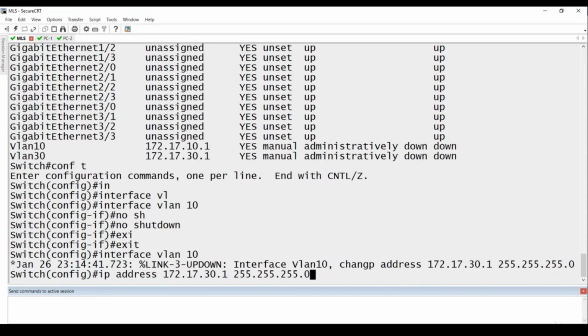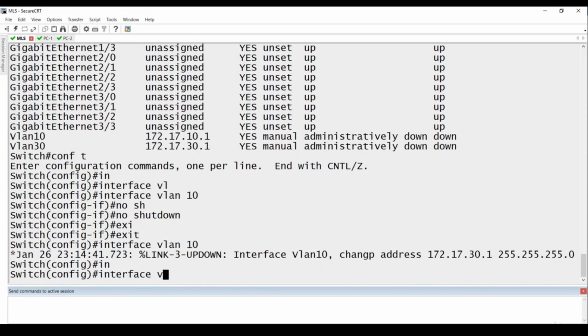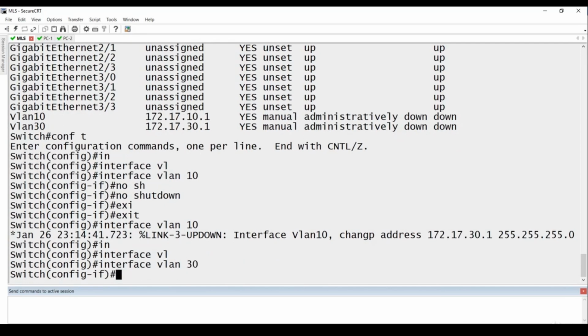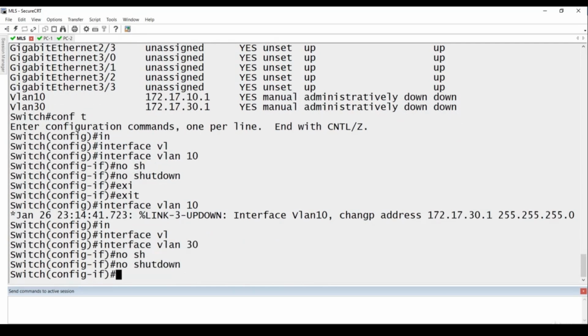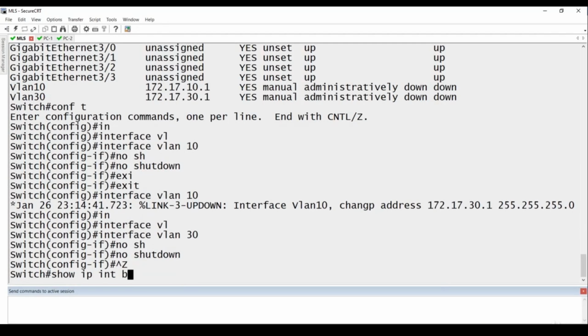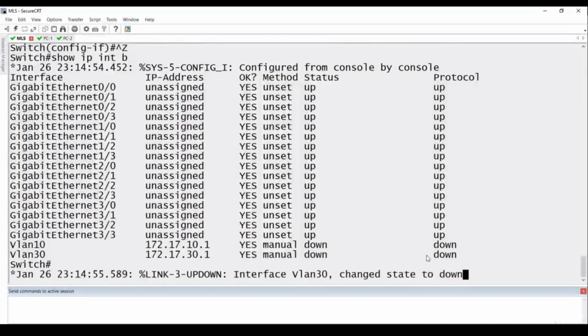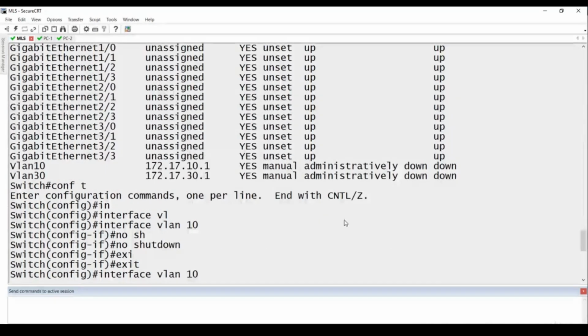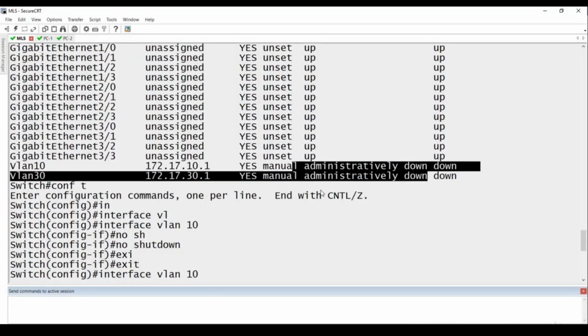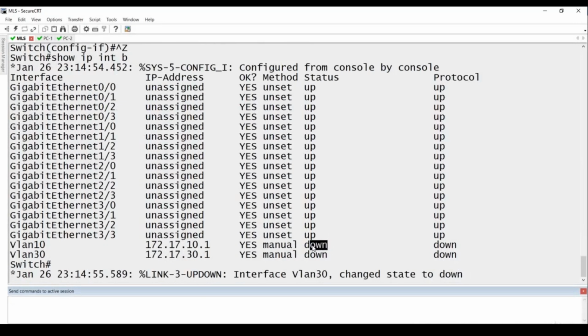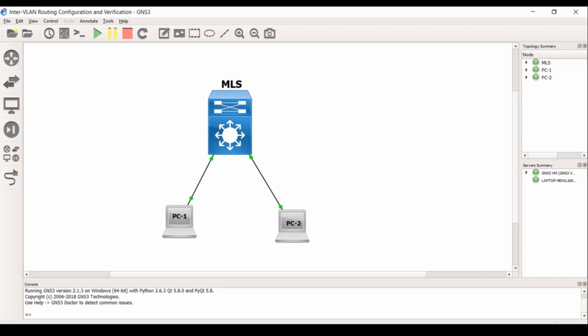Go, what am I doing? Interface VLAN 30 and no shutdown. Okay, these messages just confuse me sometimes. Okay, so it's not administratively down anymore. Earlier, remember, it was administratively down. Now it's just down. So all we need to do is just assign ports to this VLAN.